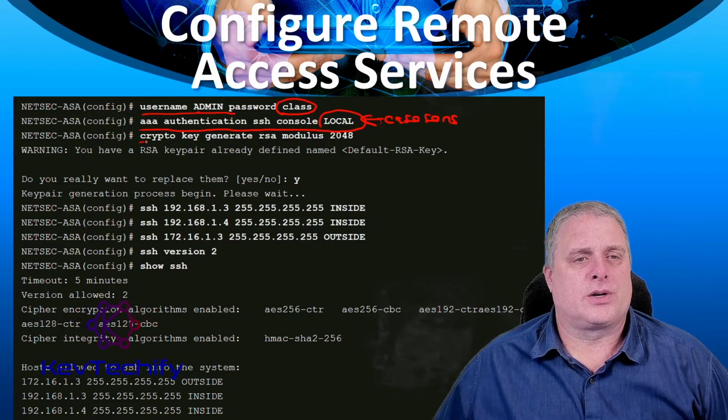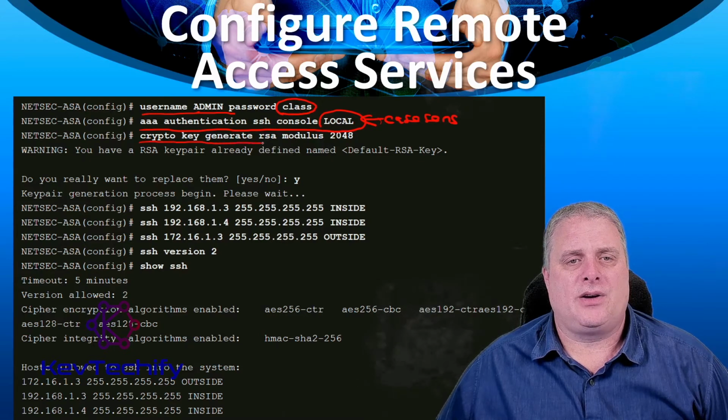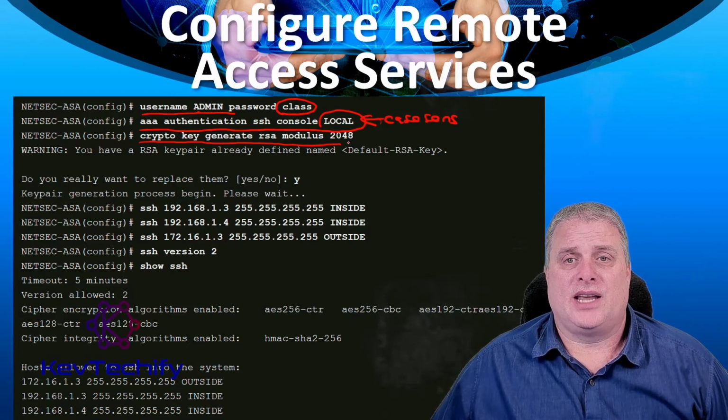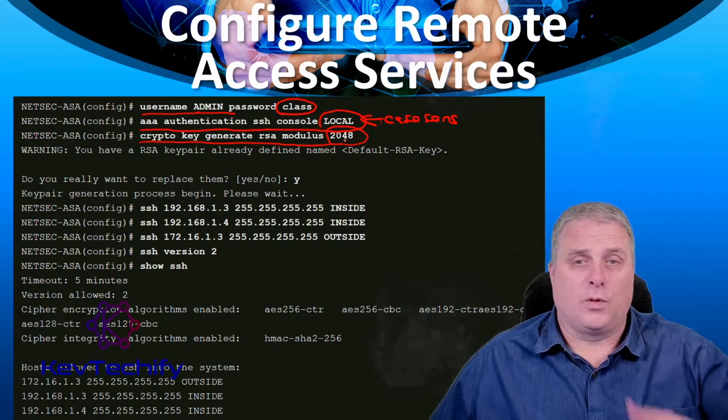The command here is crypto key generate rsa modulus. And then for the modulus you can put in there 512, 768, 1024, or 2048. At minimum, you should do 1024. It's always good to use a bigger key. It makes it harder to guess and crack your code. I like to use the maximum here, which is once again 2048.